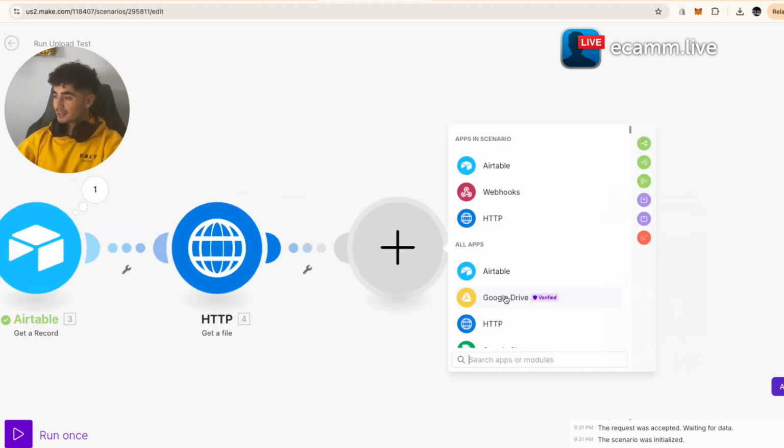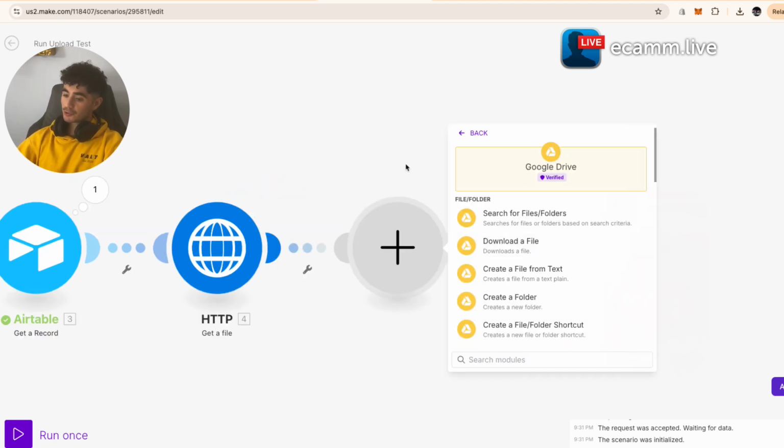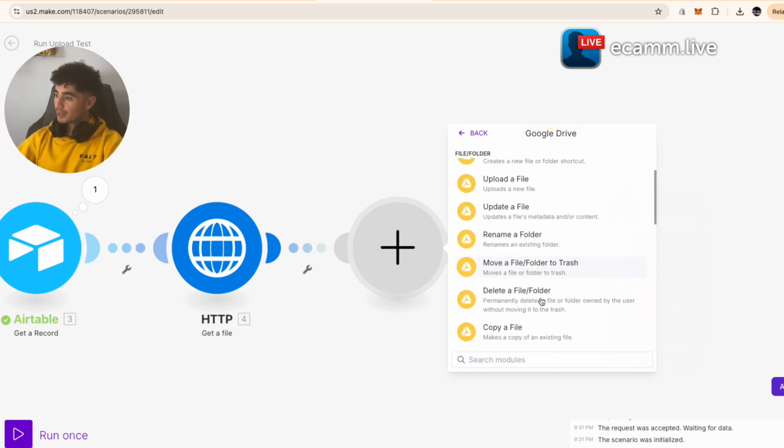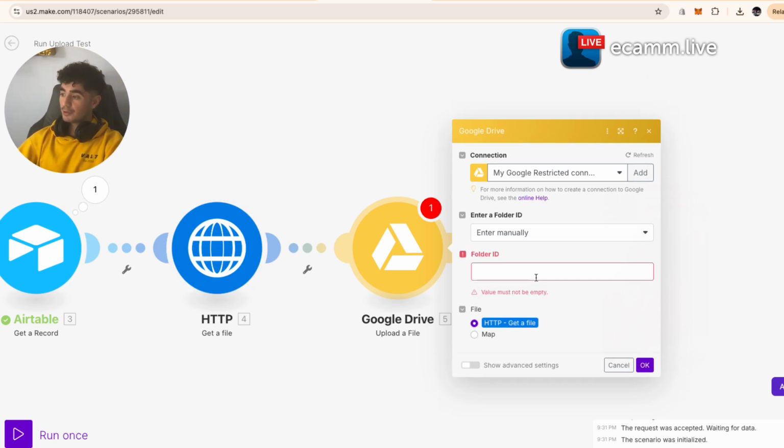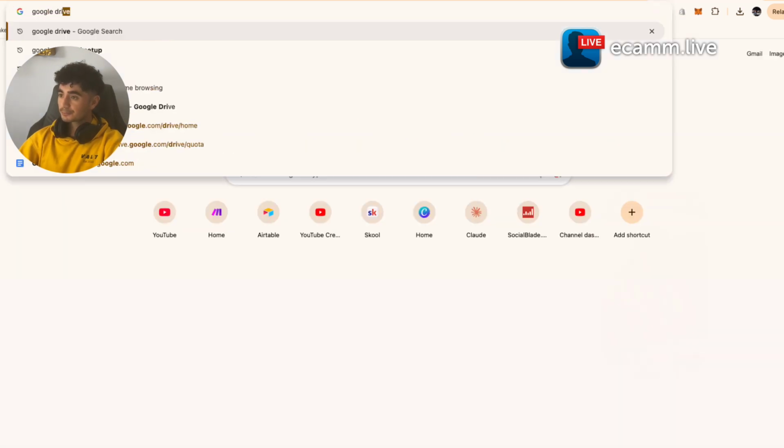So the next thing I like to do is put things onto a Google Drive because Google Drive allows for publicly viewable files. And that's important because APIs need to go and access these files. We're gonna go into upload a file. We're just gonna grab the file that we just downloaded in the get a file module. Okay, so the first thing we have to do though, we have to give it a location to put the new video. So we're gonna go back to Google Drive.